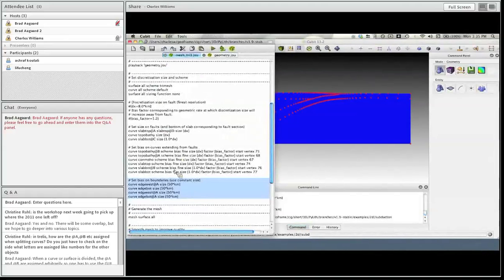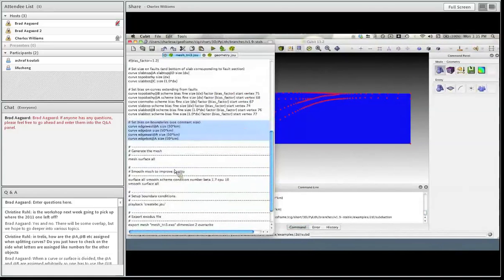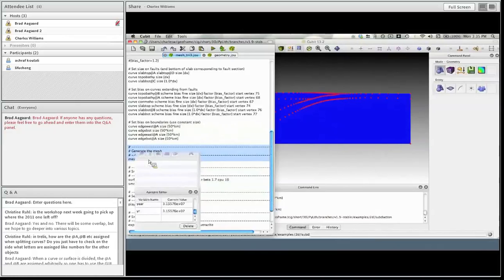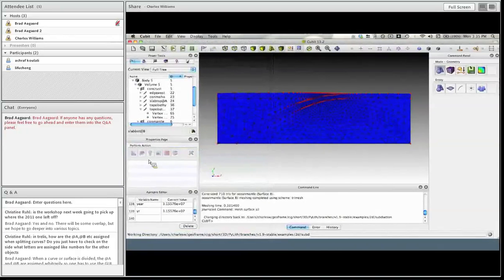Okay. Well, anyway, so we're essentially done. We've already told it a triangular mesh. We've got our discretization size, so we'll just mesh it up. And there we go.